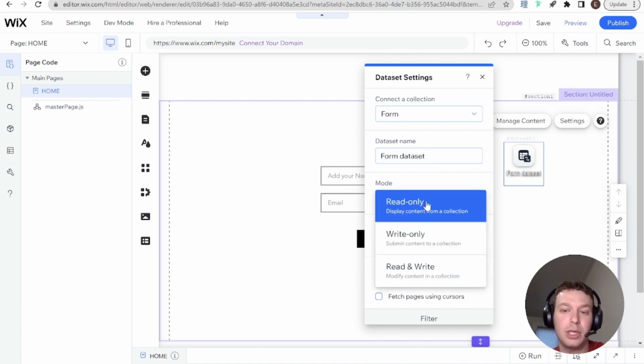Okay, so now it's on read only, which would be for displaying content. And now we have two choices. We could either choose write only, so that's for a form, like a contact form, where somebody's only submitting data. And read and write would be a good choice if we are doing a profile kind of form where somebody's also updating the data.